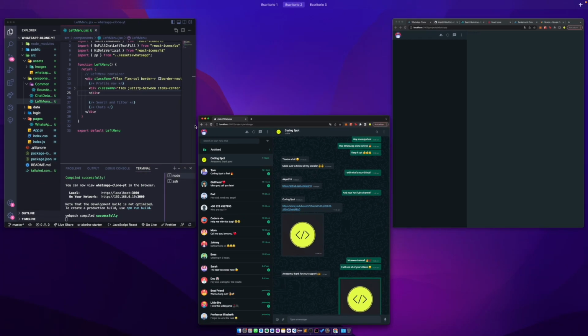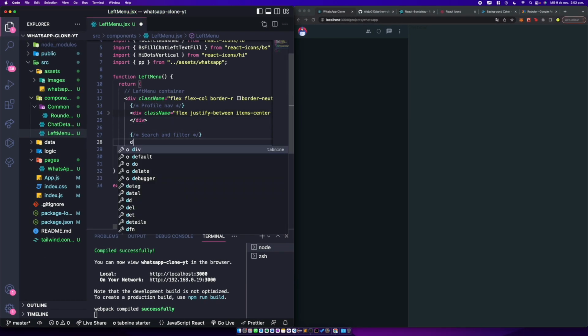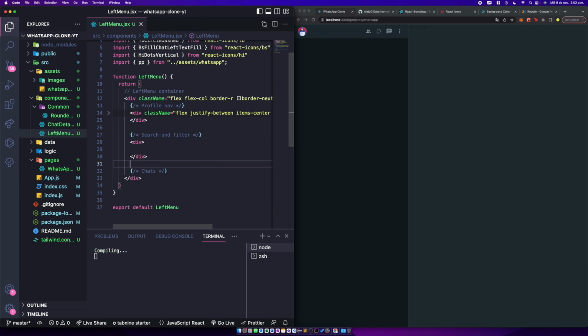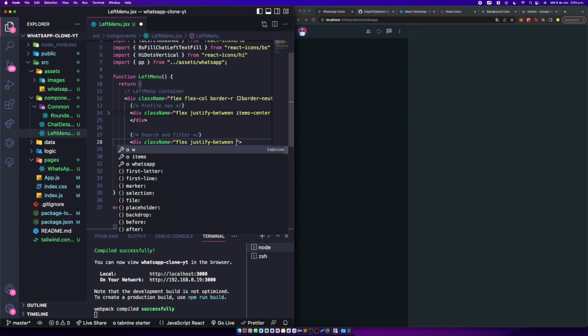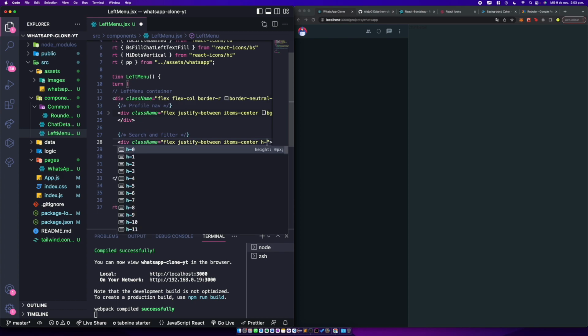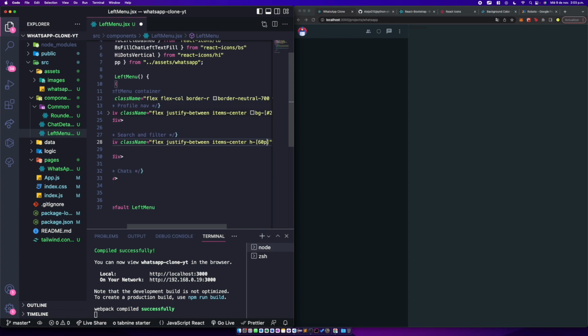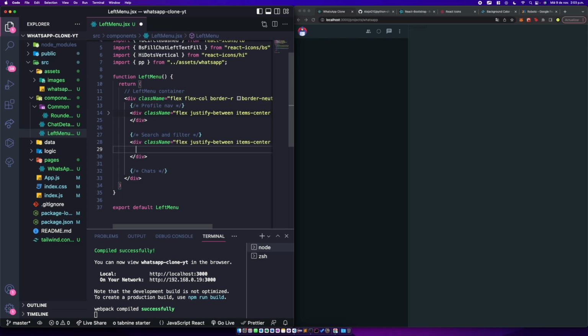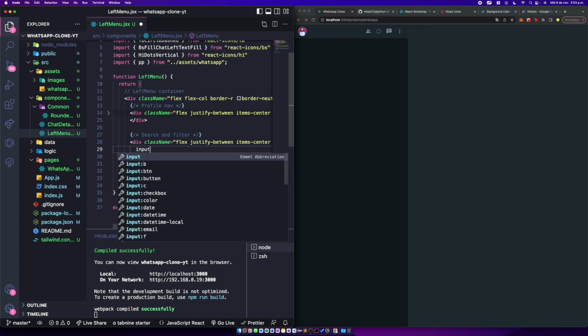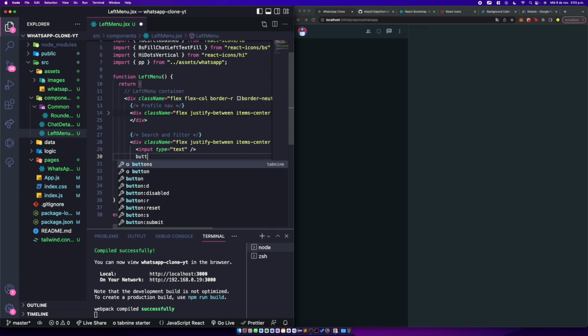Awesome. Let's continue with the search and filter container. So this is gonna be a div. And we're gonna add some class names. So we're gonna add flex justify-between. We're gonna add items-center also. We're gonna add a specific height of 60 pixels. And we're gonna add a padding of 2. Now inside of this container, we're going to have an input and we're gonna have a button.